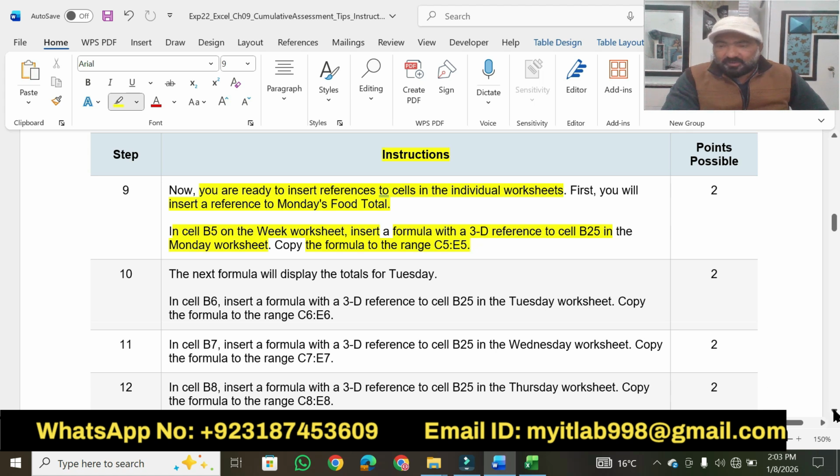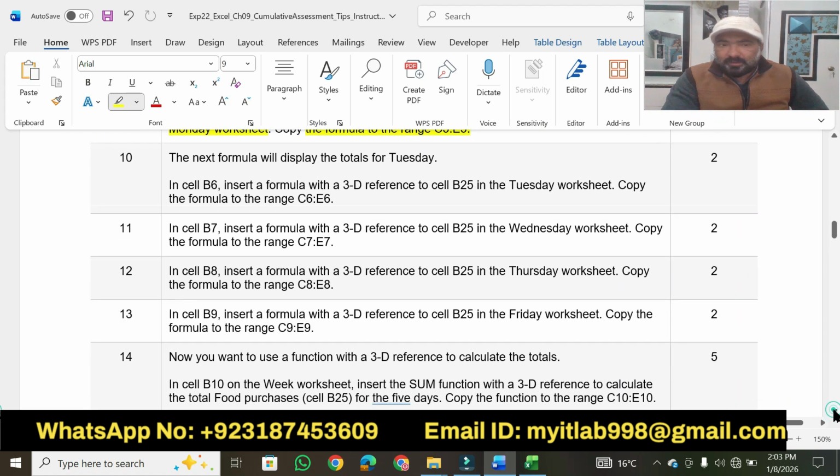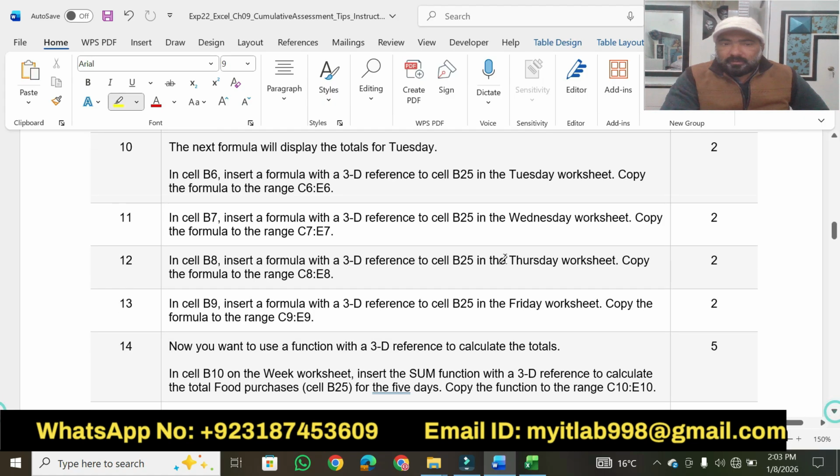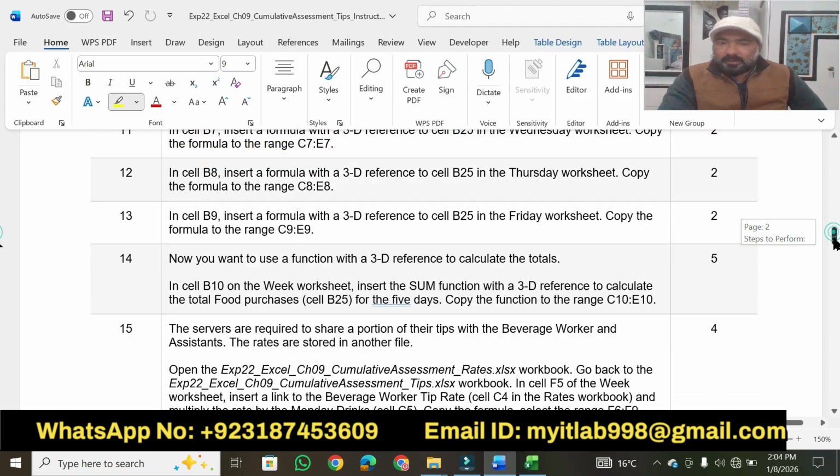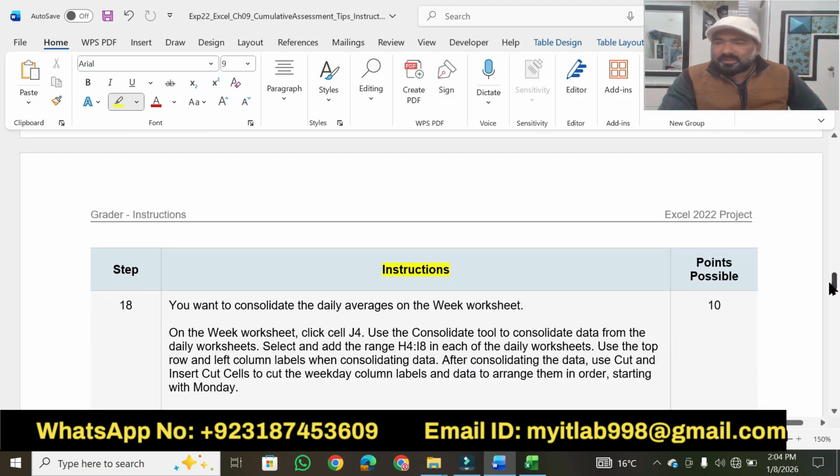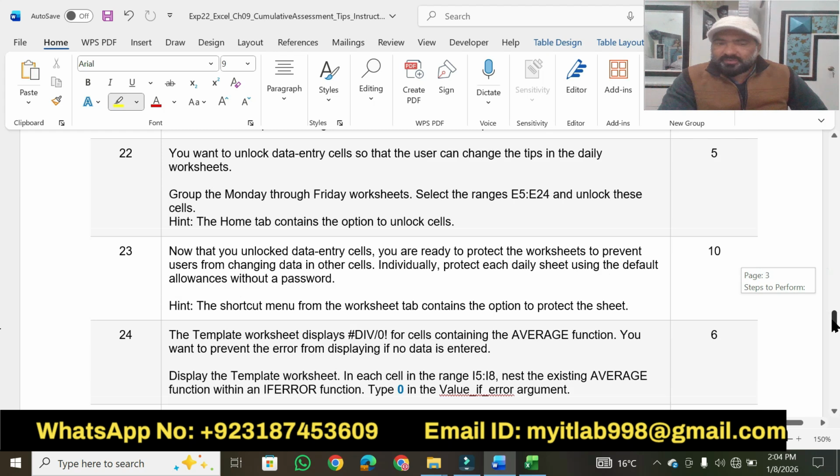Then in the next part, question number 10, the next formula will display the totals for Tuesday. So in cell B5, insert a formula with a 3D reference to B25 in the Tuesday worksheet. Then copy the formula to the range, and we will earn 2 marks from there. In the same way we will solve the other parts also.